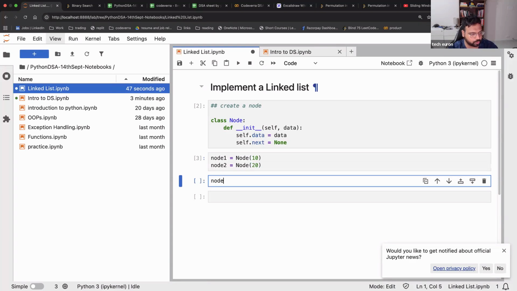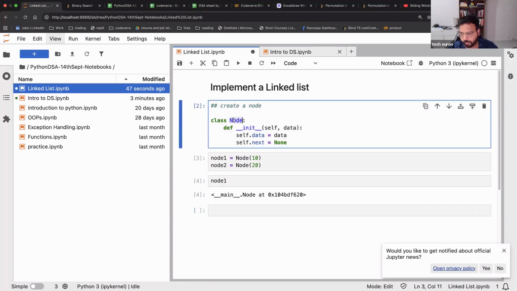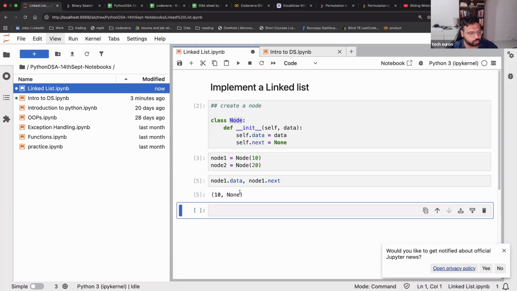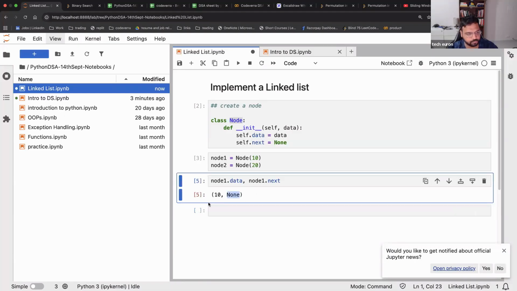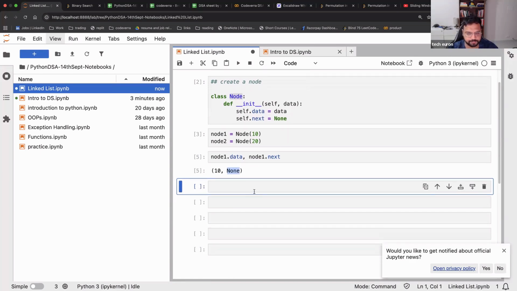Okay. So now if I look at node1, it is looking like this because I have not given any representation to this node. You can add some representation, but I don't want to add anything right now. So I'll just say node1.data and node1.next. So node1.data is equal to 10 and node1.next is equal to None. But now this is not a linked list, because a linked list itself has to be one entity. We have just created nodes and we are just adding nodes here and there.